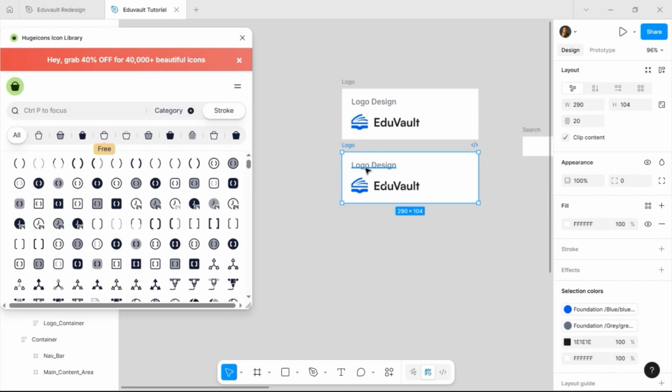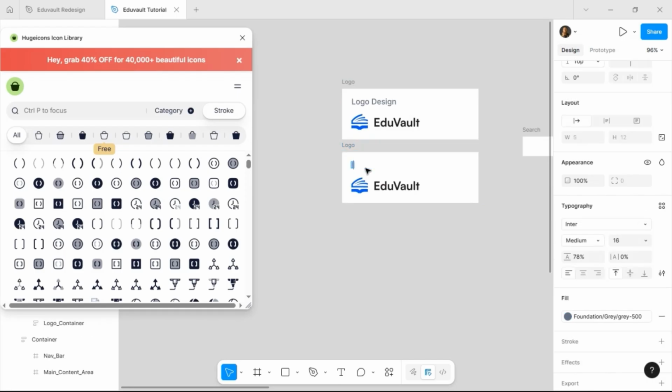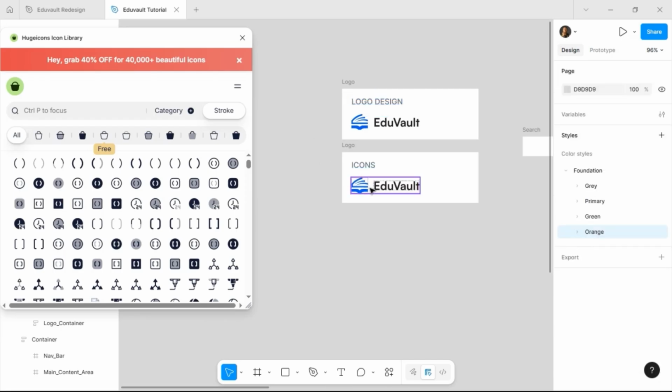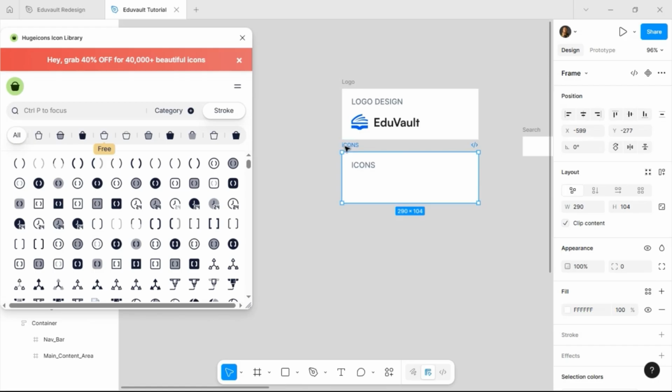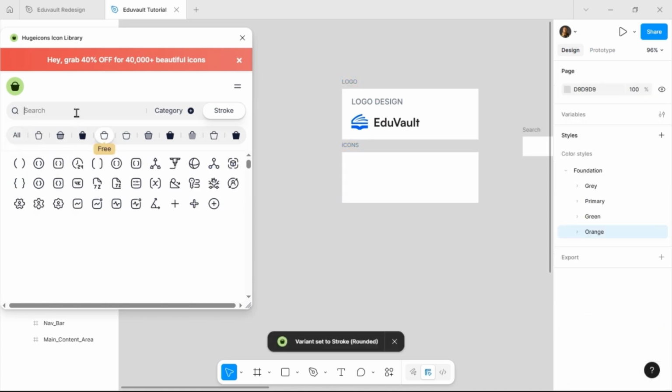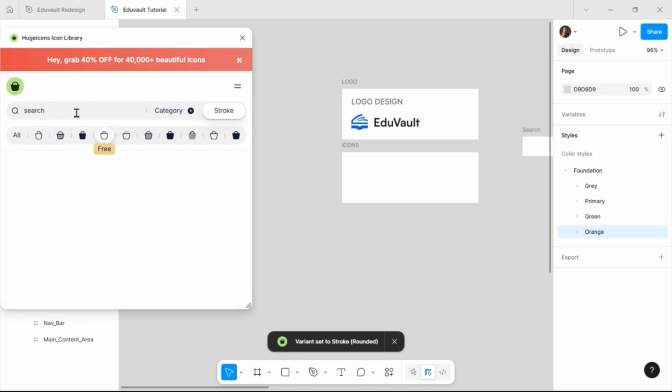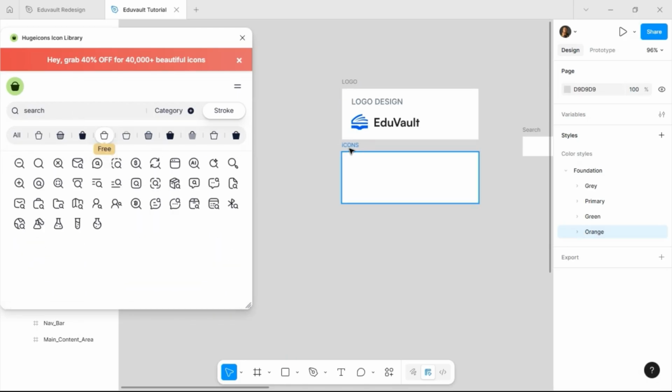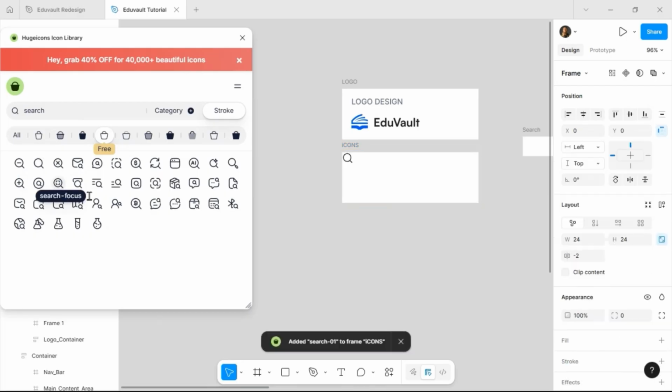So the next thing that we're going to create, we're going to call these icons. So we don't need this here. So I'm going to also change it here. So we're going to look for the search icon. So I'm going to select this frame so that I can just add it. So now that I've added it, I'm just going to push it downwards.